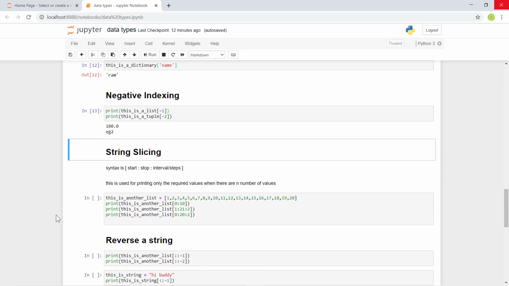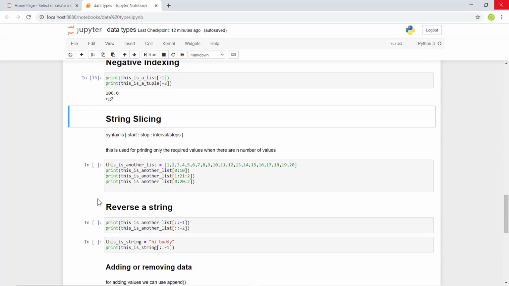Now we are going to see string slicing. String slicing is used to pick the specific value or a specific group of numbers that we want. The syntax of string slicing is, first the start number, then a colon, then the stop number, then interval or steps. The last can be an optional one. If we do not fill the interval or steps, by default it will take 1. Okay, let's see an example.